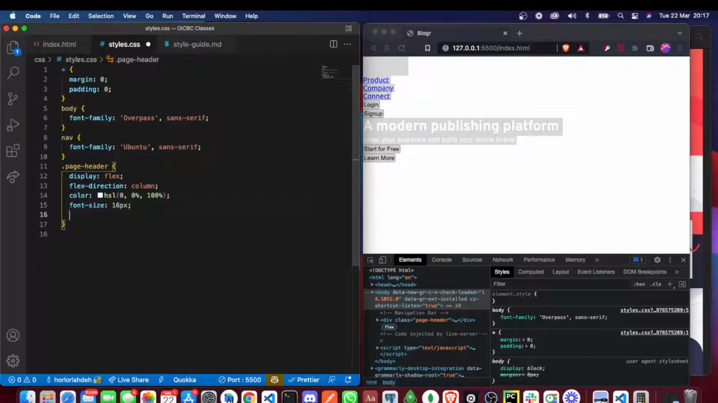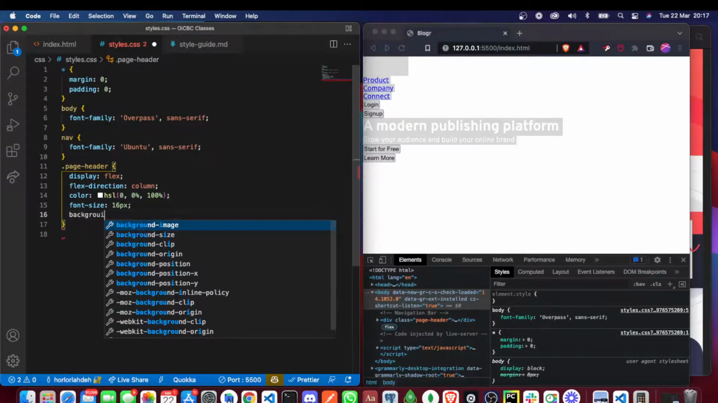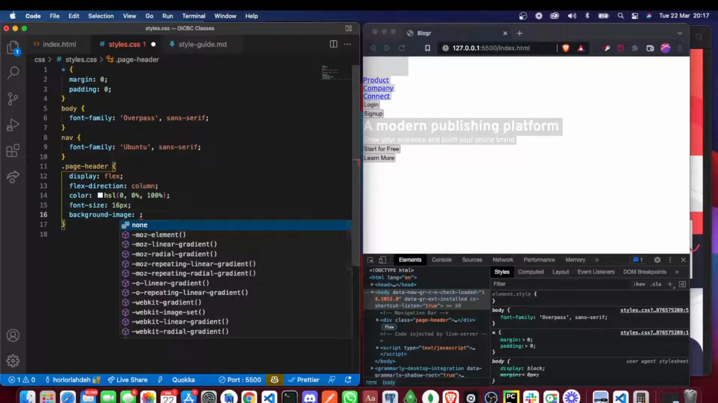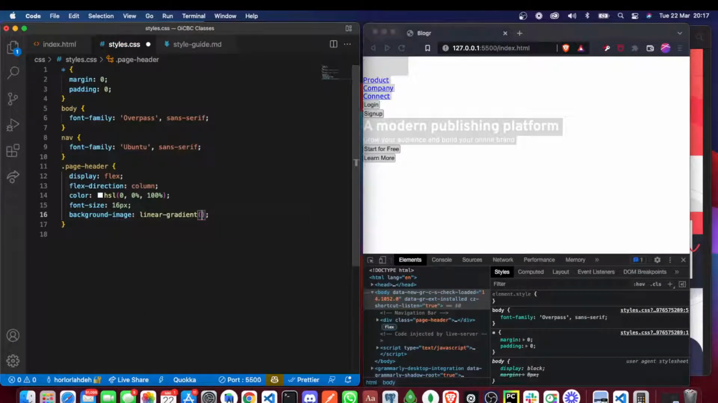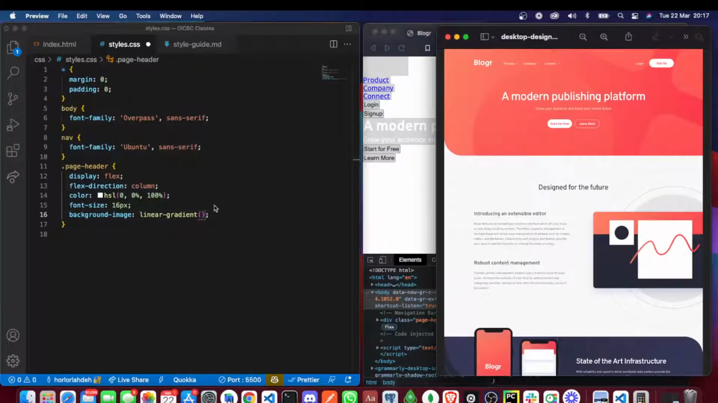So I think I was able to find it. So let's do background image, and remember gradient is actually a type of background image. So let's do linear gradient, and it is going to be going towards 90 degrees, because it is going towards this side. It is going towards one side. It's actually going towards the 90 degree mark. So 90 degrees.